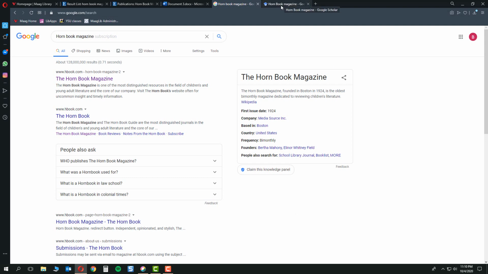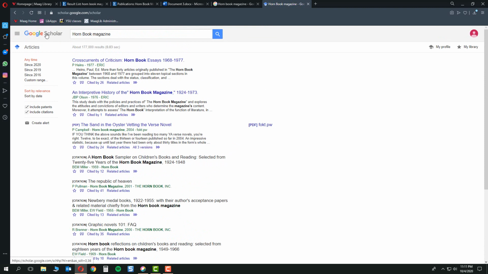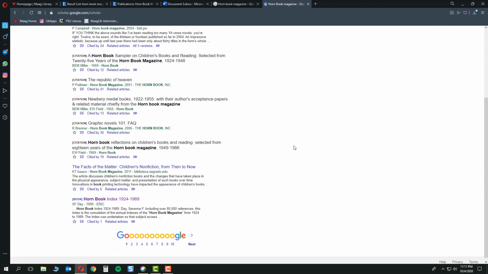And, just because I want to be thorough, I always look it up also in Google Scholar, which is a fancier, nicer version of Google. It's going to look in academic sources and not just general Wikipedia type stuff. And just a cursory glance down here, here's something I might want to put a pin in for later, the Hornbook Index. Indexes are great. Indices are fantastic.